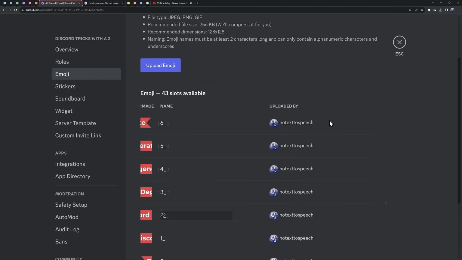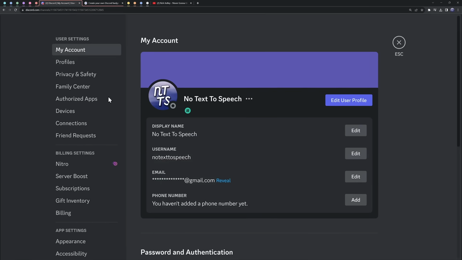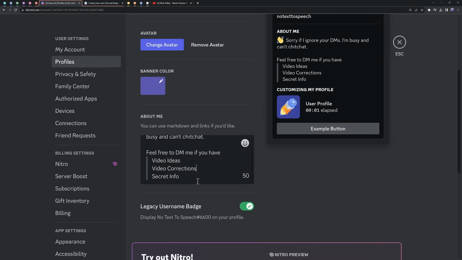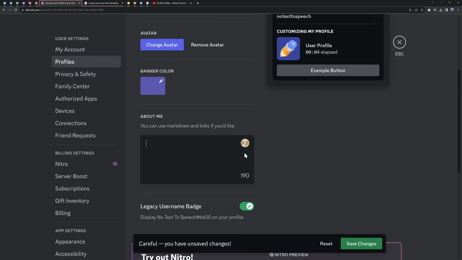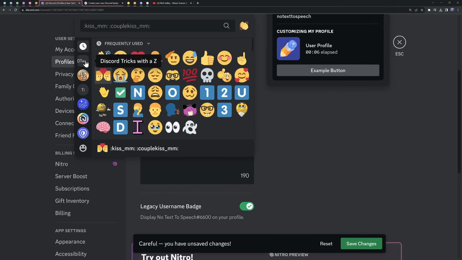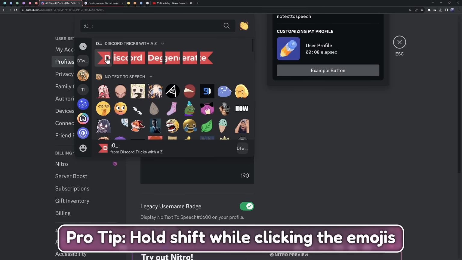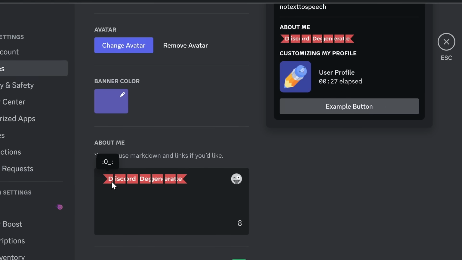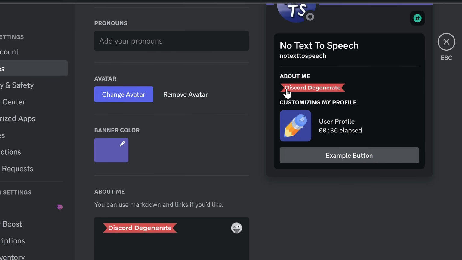Now, once these emojis are uploaded, click on escape, go to your user settings, go to profiles, and go to your about me. Once again, you need Nitro to do this, but then you want to go to the emoji picker, and now you need to select each part of your banner. Now, once you select each emoji, you'll realize, wow, this looks ugly. That's because you need to remove a space from each emoji. But once you do that, it's looking good already, baby. Look at that. About me. Discord degenerate. And my god, it rings true.